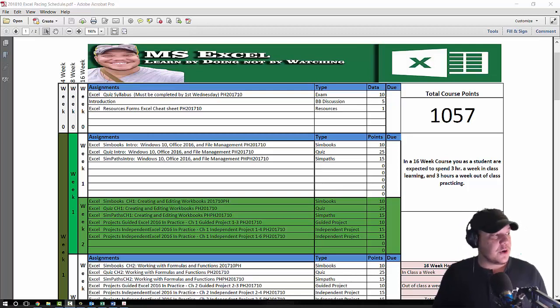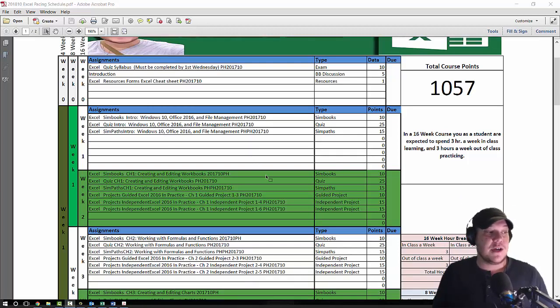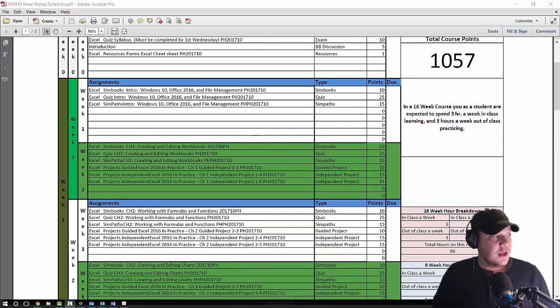Now, within your first week or so of class, you're going to have a variety of assignments come due, no matter if you're in the first, a 16, 8, or a 4-week class. All of our stuff starts off with a review. Remember that this course has a prereq of computer concepts. So the first assignment due is to read through the SIM book, Introduction to Windows 10, Office 2016, and File Management. This acts as a review of that prereq for this class. Then you're going to be taking a quiz and doing an intro for the SIM pass.